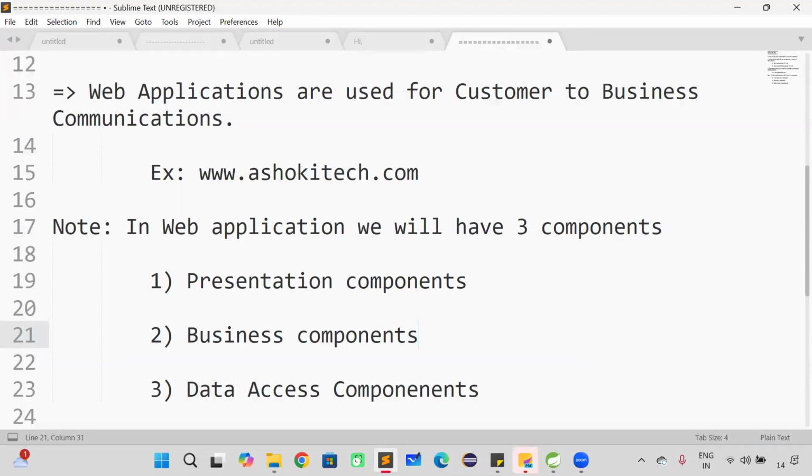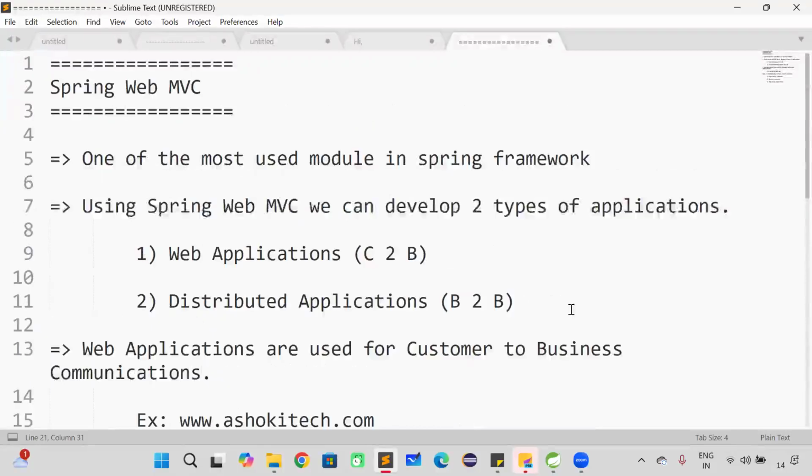So what is Spring WebMVC, guys? One of the most used and important modules in the Spring framework is called the WebMVC module. What can we do by using this WebMVC module? By using this WebMVC module, we can develop two types of applications, guys. What are those two types of applications? One is web application and the second one is distributed application.